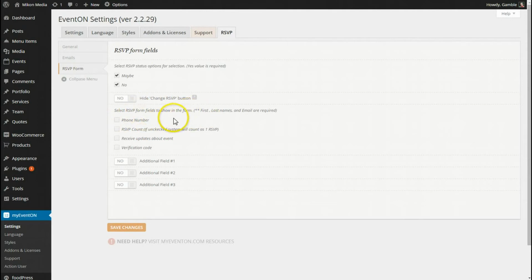Here are the form fields to show in the form. And remember, by default, first and last names and email are required, and they will be there. I'm going to add the phone number. Let's add RSVP count if they want more than one, because it will default to a count of one if you don't specify.